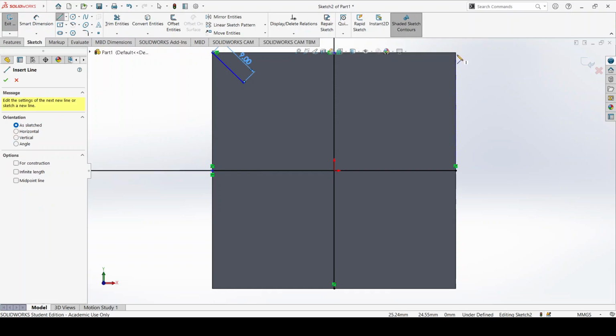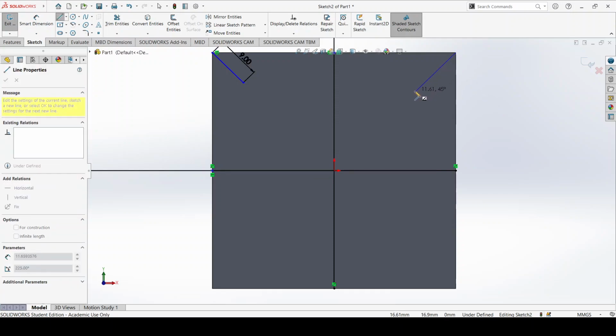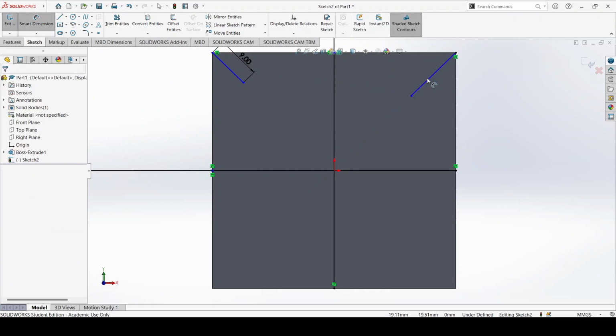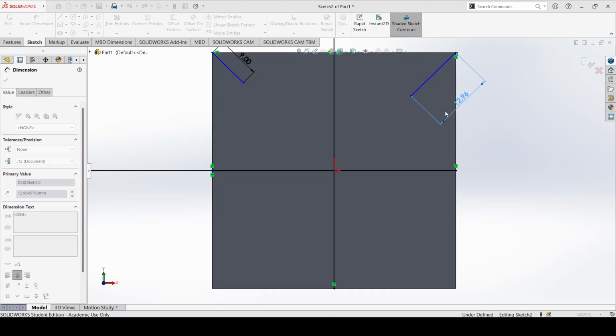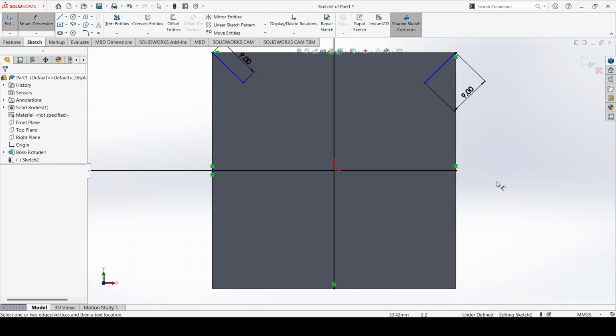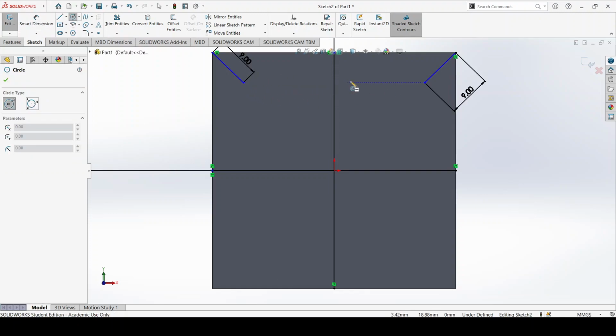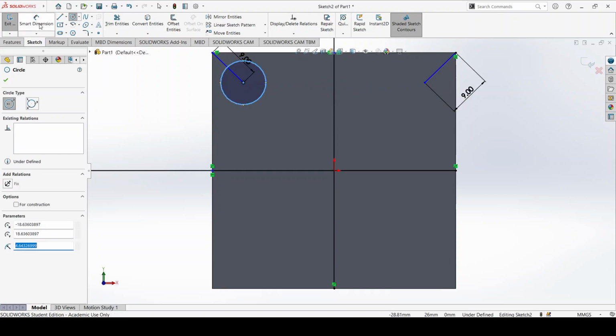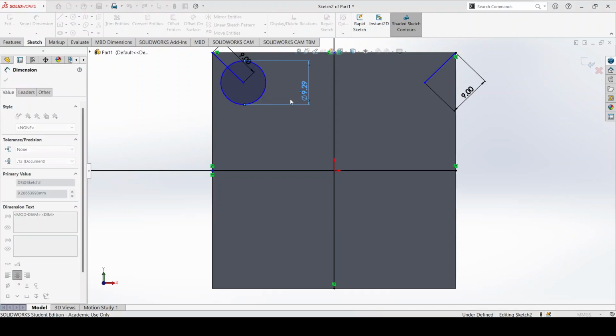And now we can do that for here too, or 45 on this side. And again, smart dimension. Nine millimeters. All right, I'm not going to do the other two. You'll see why later. But let's just do these two for now. You can see that they're all in line. So click there for the center of your circle. Just make our radius. Smart dimension, set the diameter to 9 millimeters.